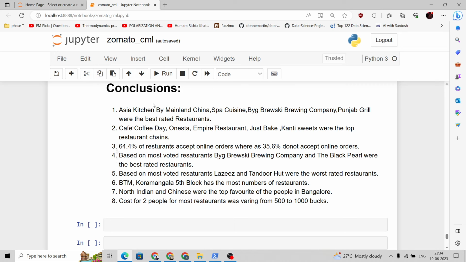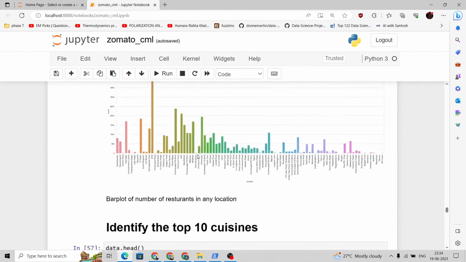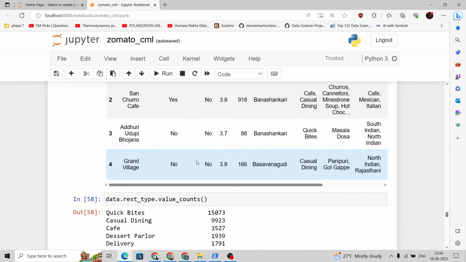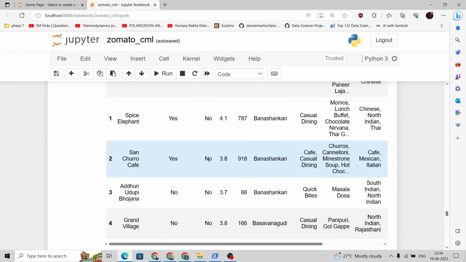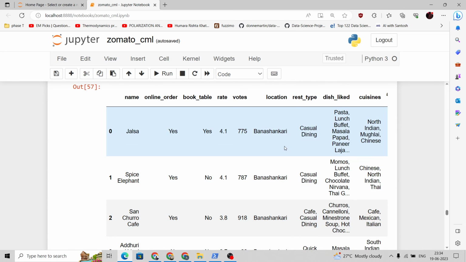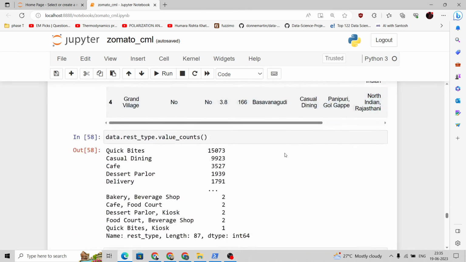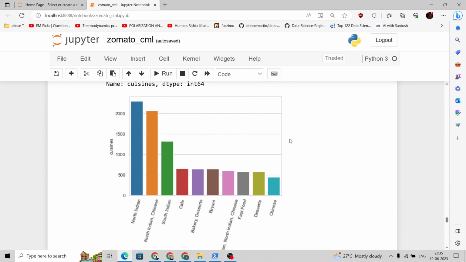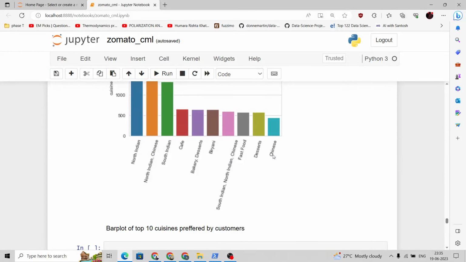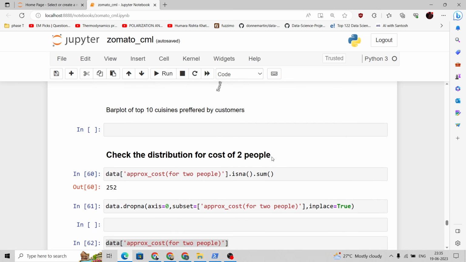Okay, these are the conclusions I have written from the plots I have plotted. There are many more plots which can be drawn. One example I can give you is that you can pick any location from here and find out the top rated restaurants in that location. This can be one plot, and many more plots you can draw on your own. There is no limit to that. You can draw many plots, but it basically depends on the problem, what kind of results you are trying to get from the data set. Based on that you have to plot the plots.